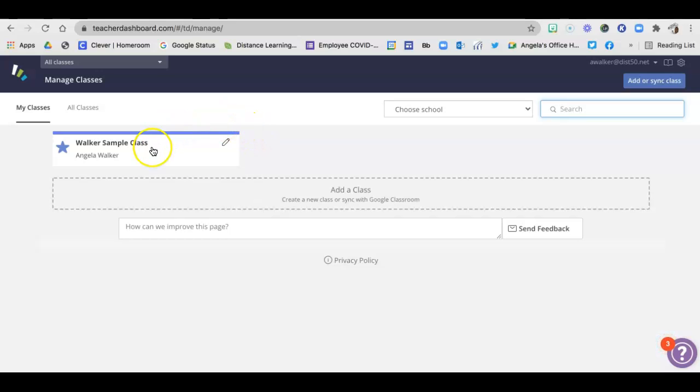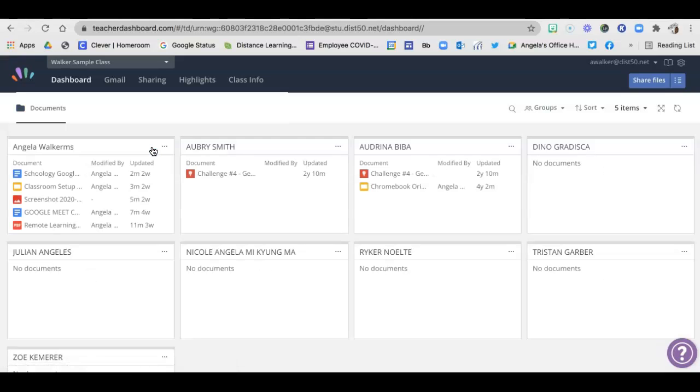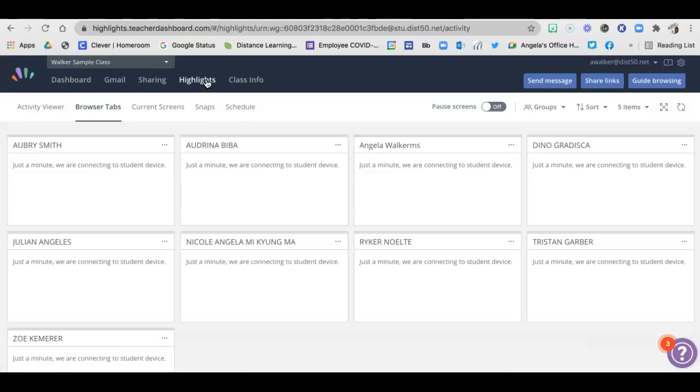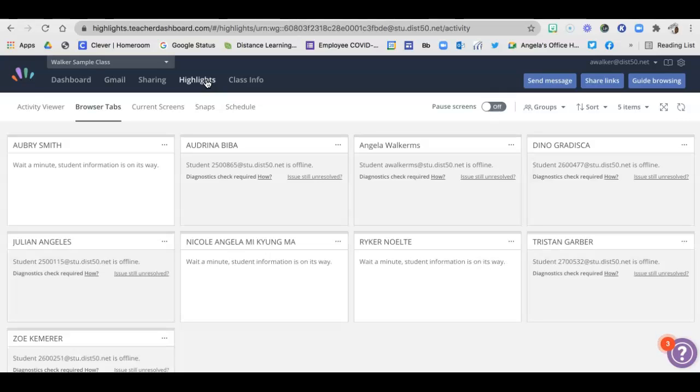When you get here, you're going to click on any of your homeroom classes, any class that you know has all of those remote kids that you can push the MAP testing and your Meet link out to. I'll click on my sample class. Once it loads, these are actual students and this is real time. So I'm going to go to Highlights. You would click Highlights here and it will populate whatever tabs are open on those students' Chromebooks right now.